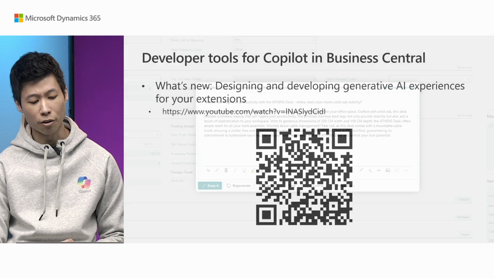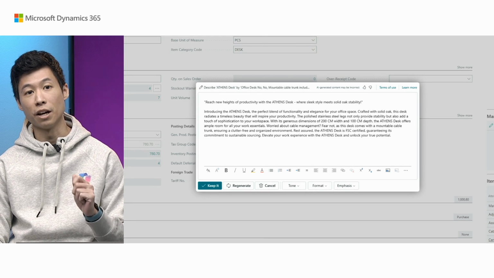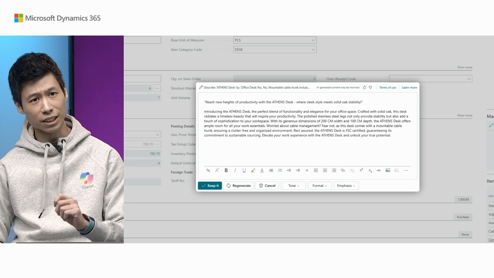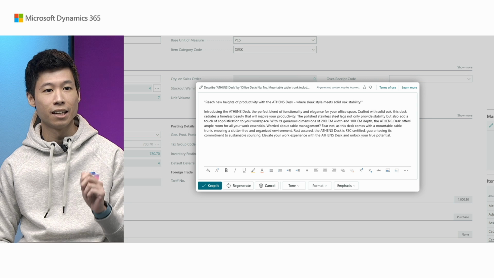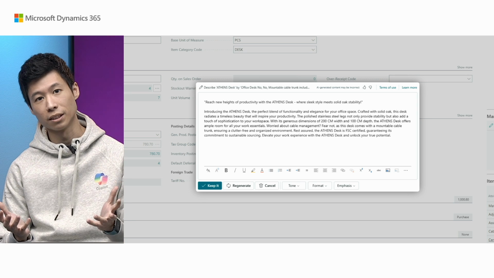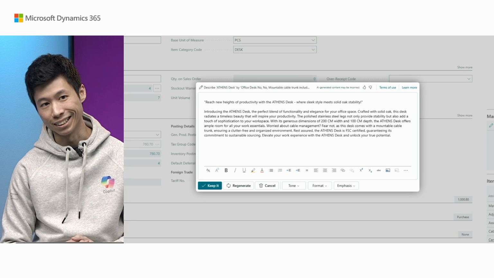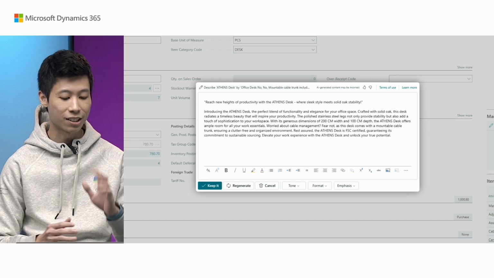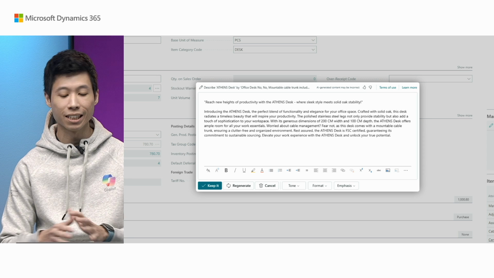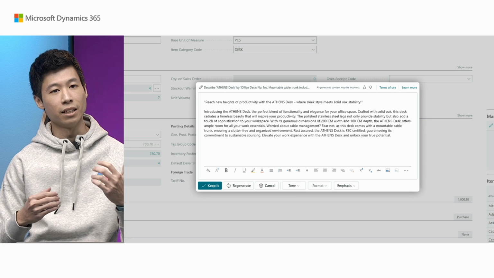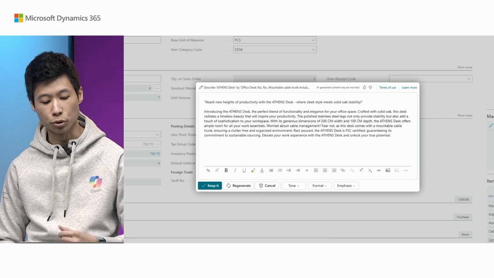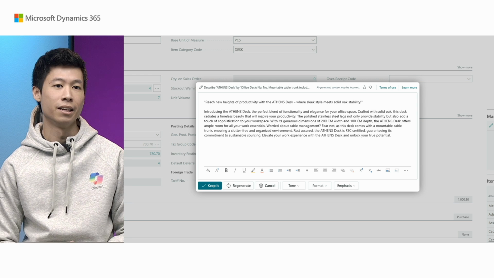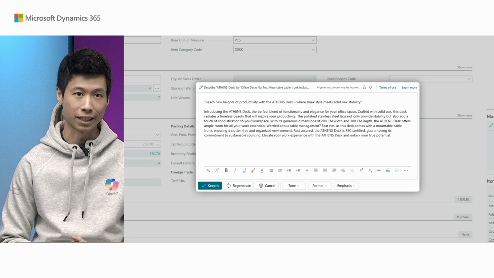So just to do a small recap, for those who have not seen this before, this is the prompt dialog. So this is for the marketing text suggestions. You can see this is the result when it has generated a marketing text. In this prompt dialog, there is the keep it, regenerate, cancel options. It also allows you to change your parameters, for example, tone, format, and emphasis. And these are things you can play with and configure in the prompt dialog.